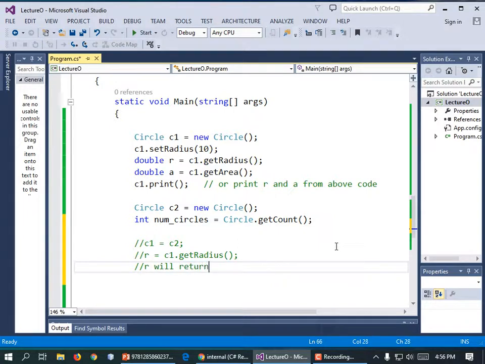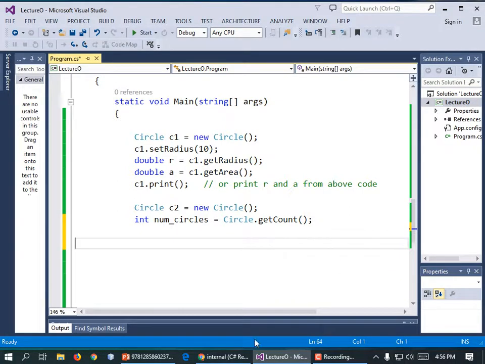R will return the radius of the object associated with C1. Nah, I'm just going to delete all that. Sorry. Just remember that.